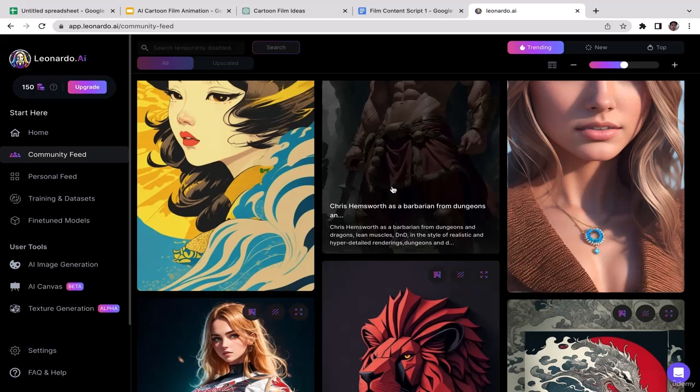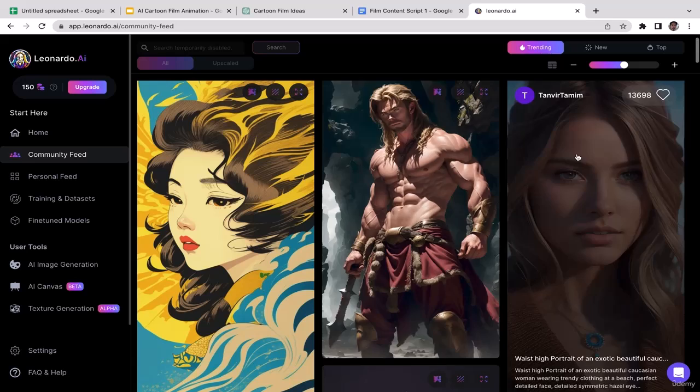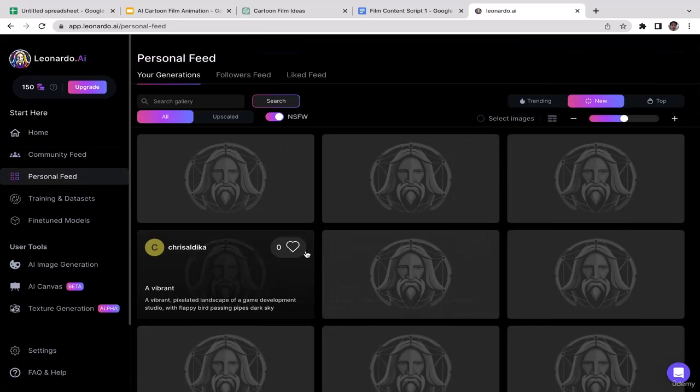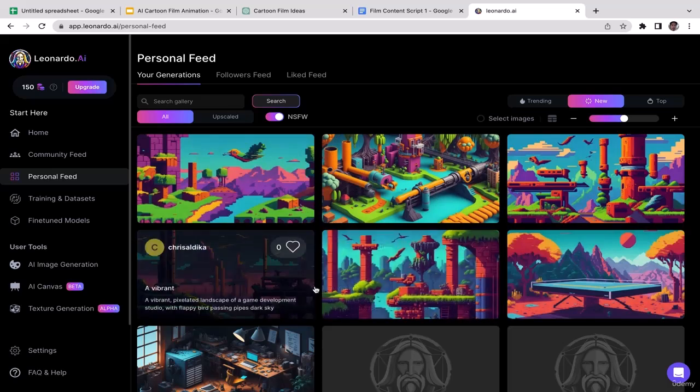So if you want to generate an image that is so similar to this image, you might want to copy and paste this prompt, and you might want to modify it a little bit, and I can guarantee that you're going to get a very similar, very identical image. And if you go to personal feed, these are all images that you've generated in the past, right?